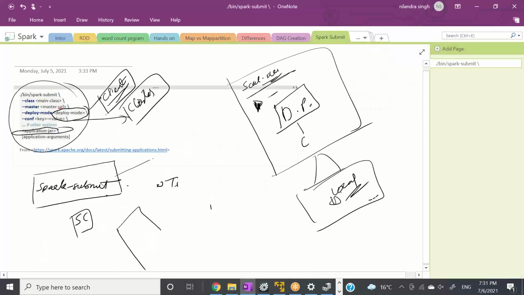Okay. So we have covered almost everything. So we have class, master, deploy mode, configuration, and application jar. And then we can pass them. So this configuration I'll cover later. This has nothing to do with your executor memory or something, but I'll cover them later. But this is the most important thing when you talk about Spark Submit.